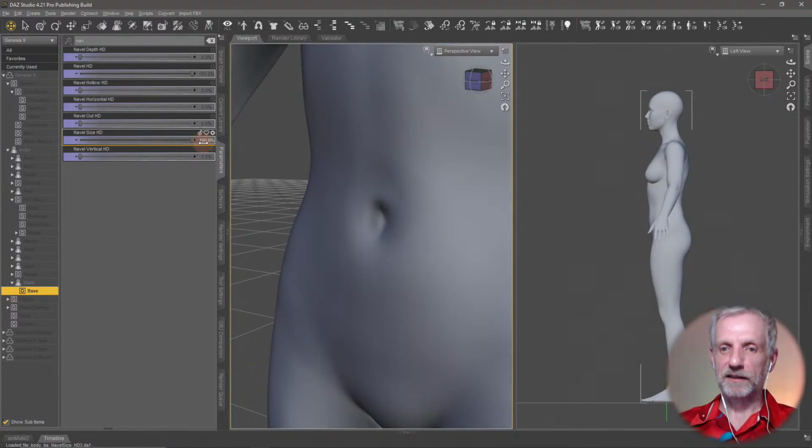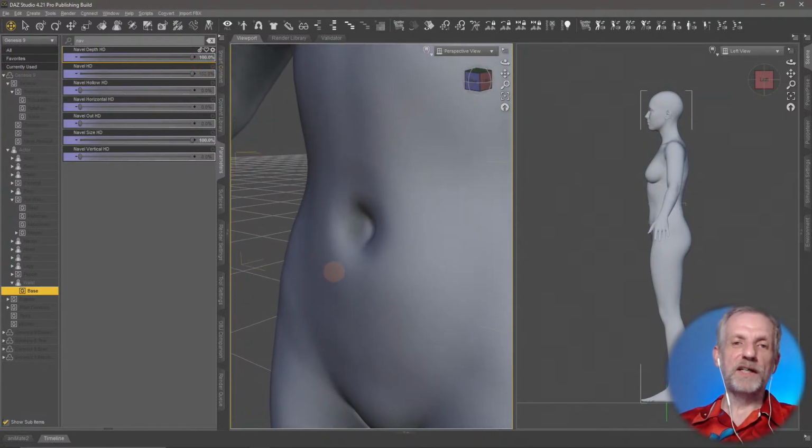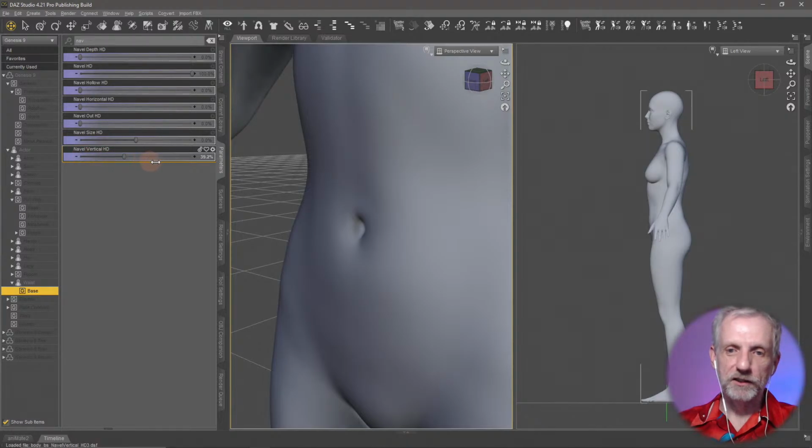Navel size. If you needed to have a larger belly button, totally possible. Maybe a deep, large navel. Brian's already working on a product that's called Belly Button Fluff, by the way. And my favorite, navel vertical HD.